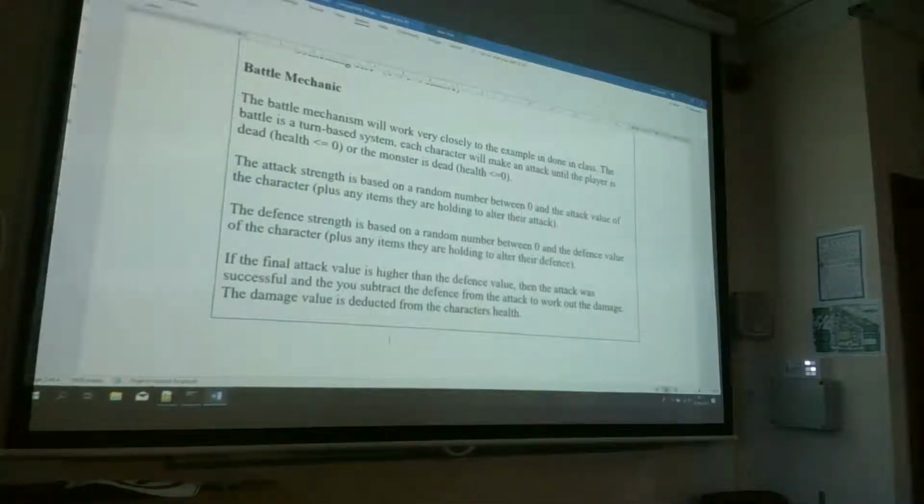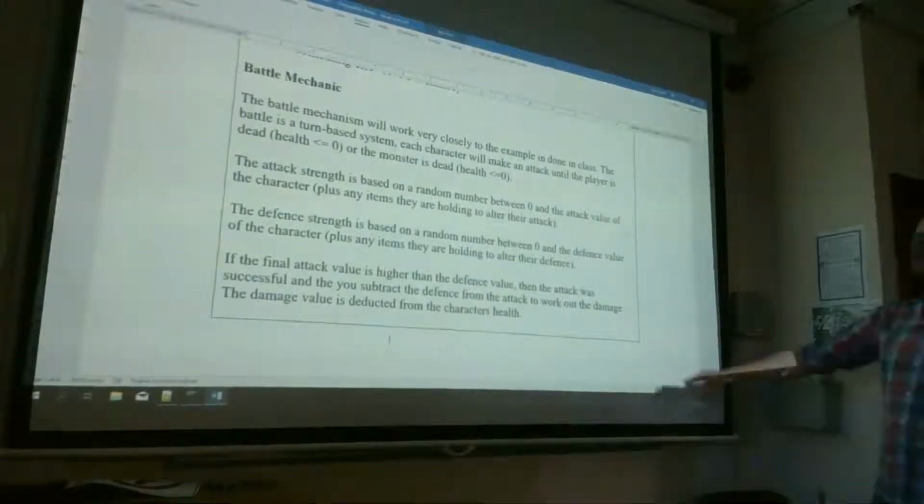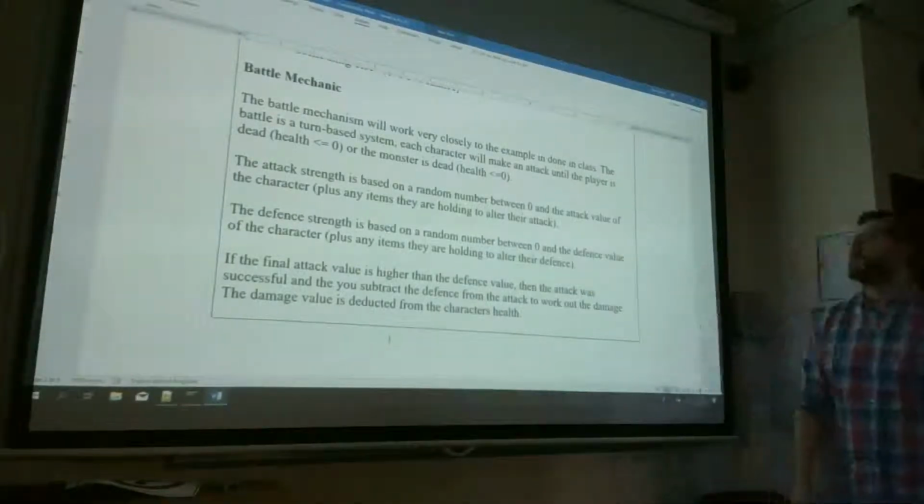The attack strength is going to be based on a random number. That random number will be somewhere between 0 and whatever attack value the character has. So it's possible, having a 0 attack, you missed, or it's possible of having a full attack, whatever the maximum value is, or somewhere in between, plus any items you are holding. I have a worked example to explain what that means. The defense is basically the exact same idea based off of the defense value.